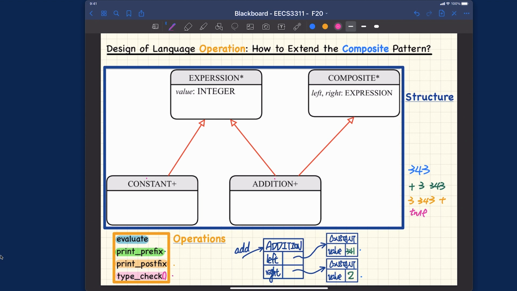For example, the constant over here could be both Boolean constants and also integer constants. For example, if you try to type check 343 plus another constant that is not an integer, but a Boolean constant, for example false, apparently this is going to be not type correct.